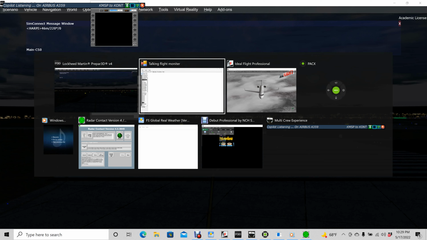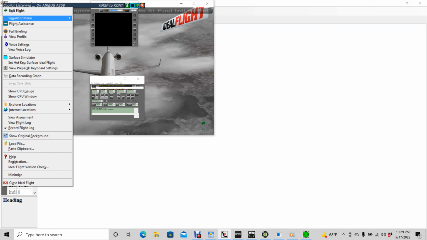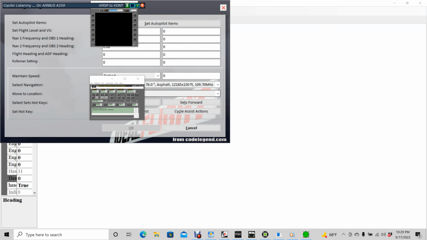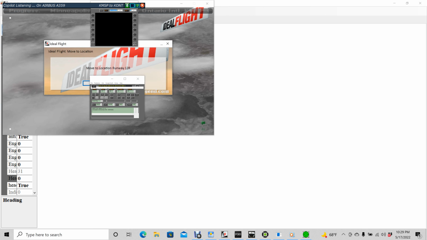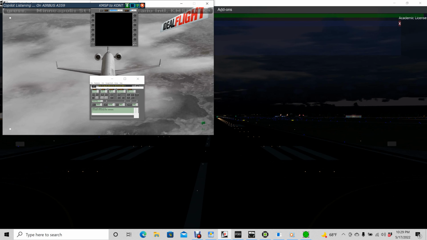Okay. Talking flight monitor row 1 column 2. Ideal flight professional. Context menu. Delta 1947, 1 mile final runway 12 left. Tower, winds 180 at 6. Roger. Flight level. Nav 1. Nav 2. OBS 2. Flight heading. ADF. Select navigate. Move to location. KMSP. Runway 30R. KMSP. Runway 12L. KMSP. Runway 30L. KMSP. Runway 12R. Set hotkey cycle voice settings. OK button. Move to location. Runway 12R.